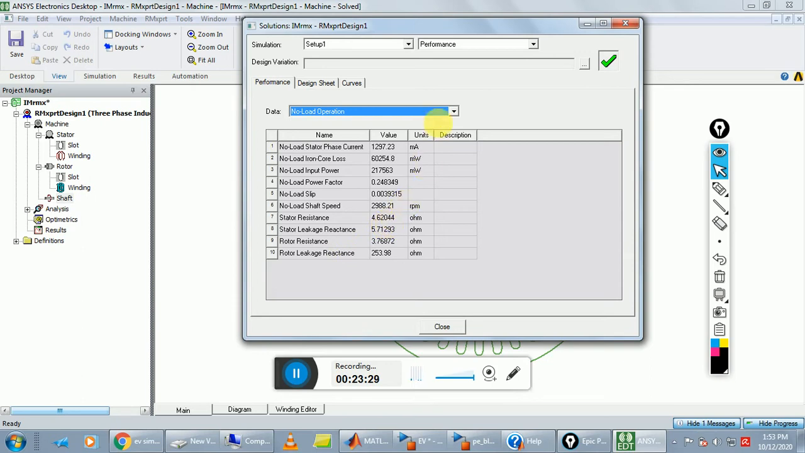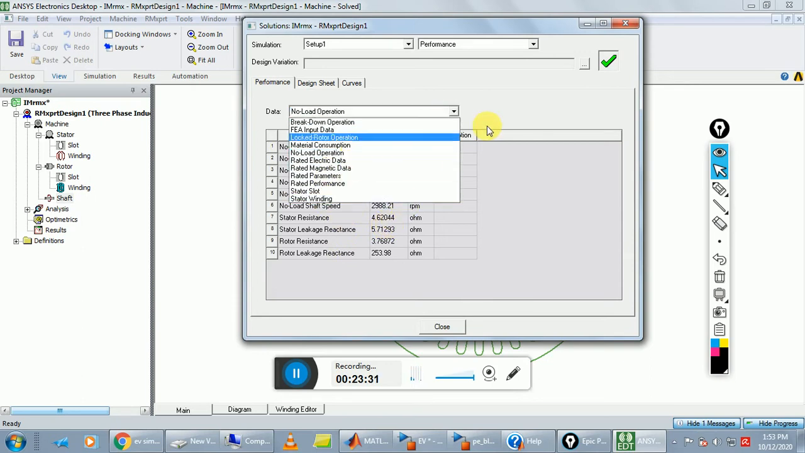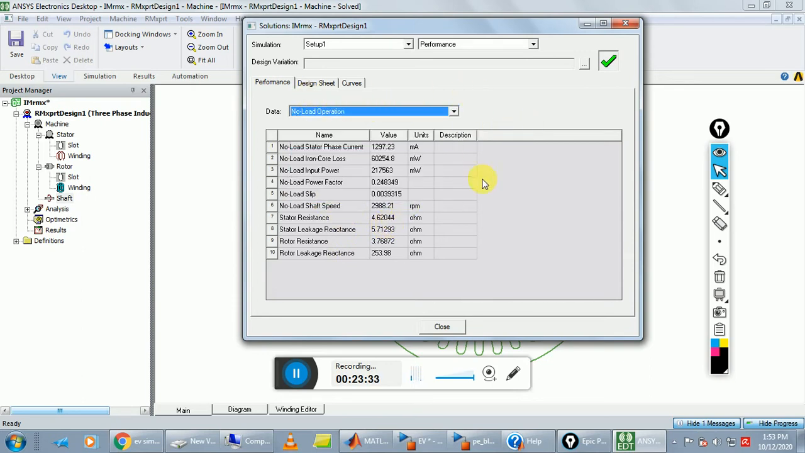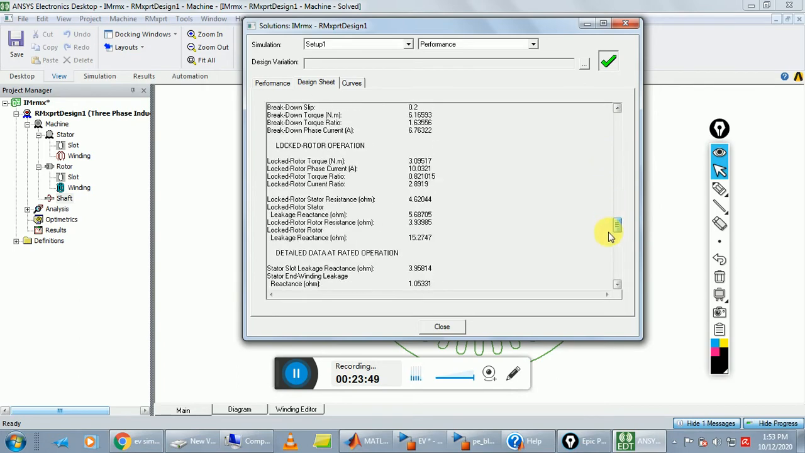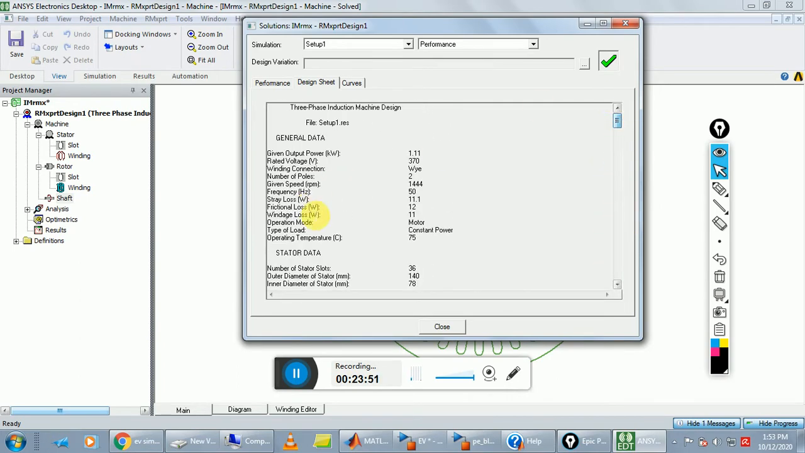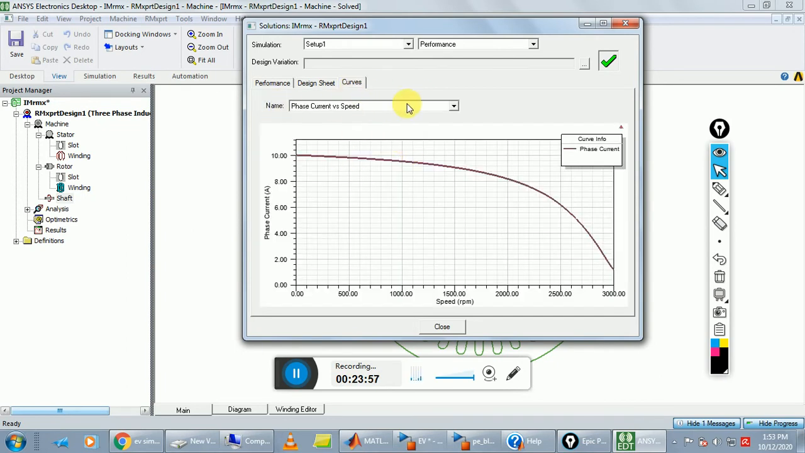We get all values, check one by one, but in this we don't check all values. We have a short time. After the completion, the next tab is data and design sheet. This is your design sheet. This value is your design sheet, which can help us design our induction motor. And here we check curves one by one.